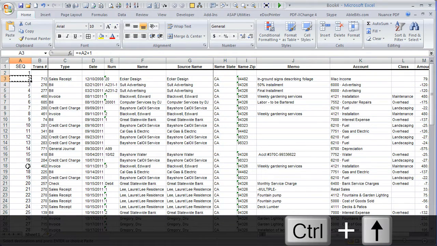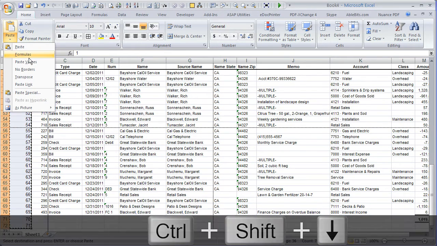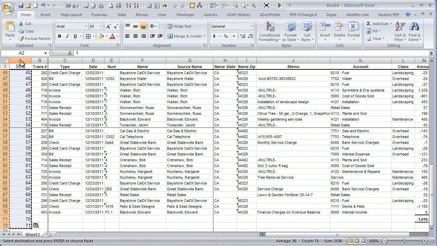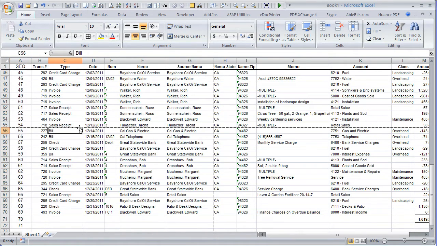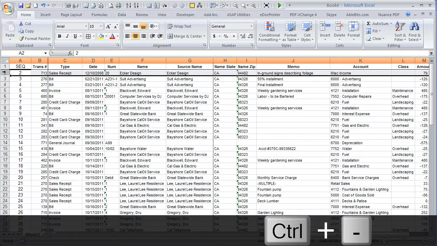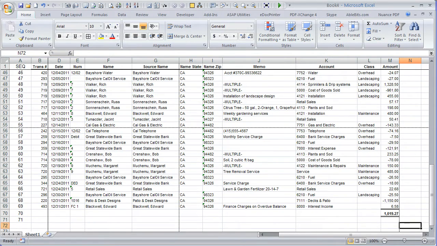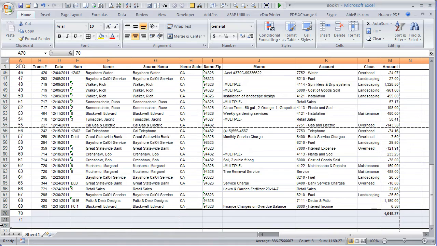Now I like to hard code this in, so it's copy paste value, and I have a hotkey that I use for that in my personal workbook. You can't see it here, but I'll be using it later. Now I'm going to get rid of this row here. Let's go Control End, and I think we can get rid of these rows.